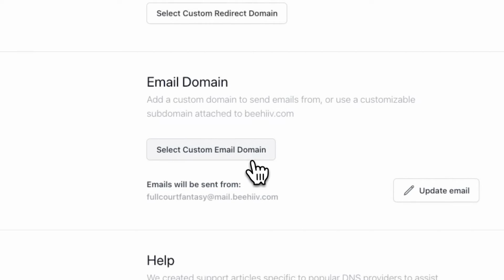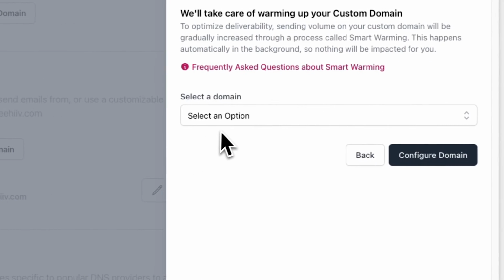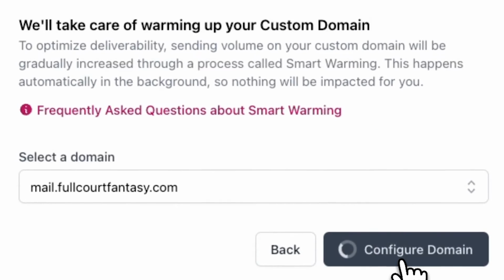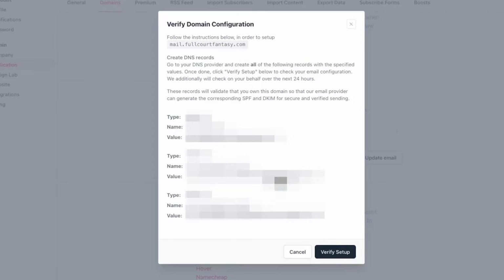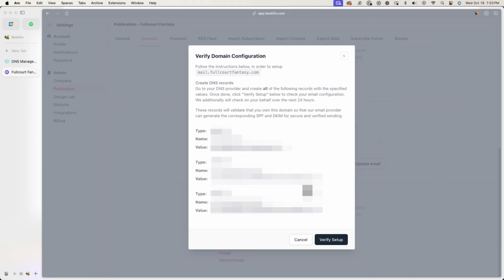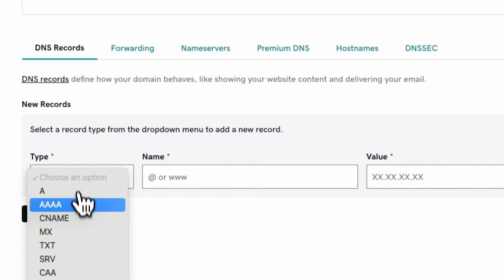Now the process for setting up your email domain is almost identical to the web domain. Simply click on select custom email domain and choose from the drop-down options. In this case, we'll be selecting the mail subdomain that we created earlier. Once selected, click on configure domain. Here you'll be creating an additional 3 CNAME records, which you can once again access in your domain host DNS settings. So just go over and copy and paste these values.